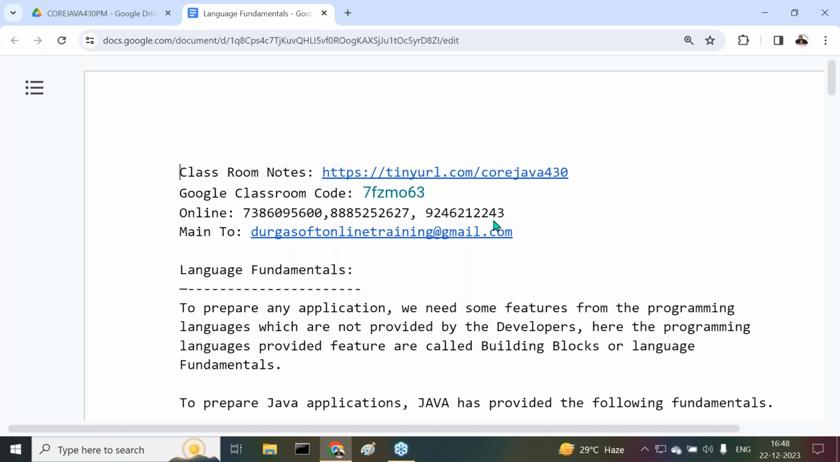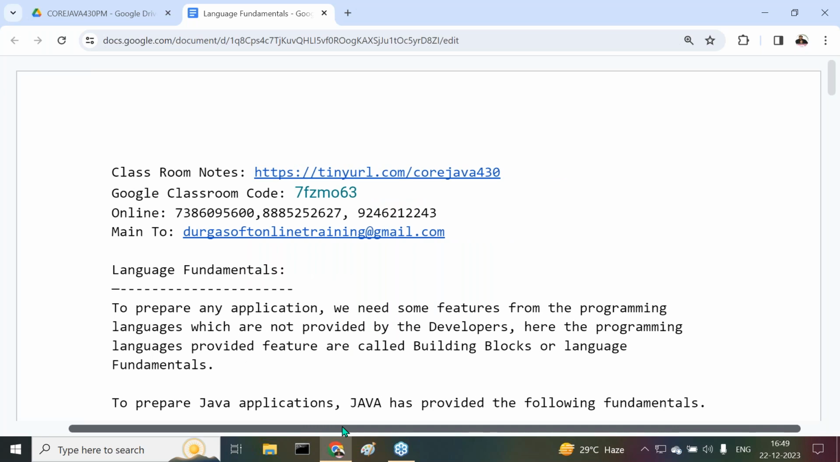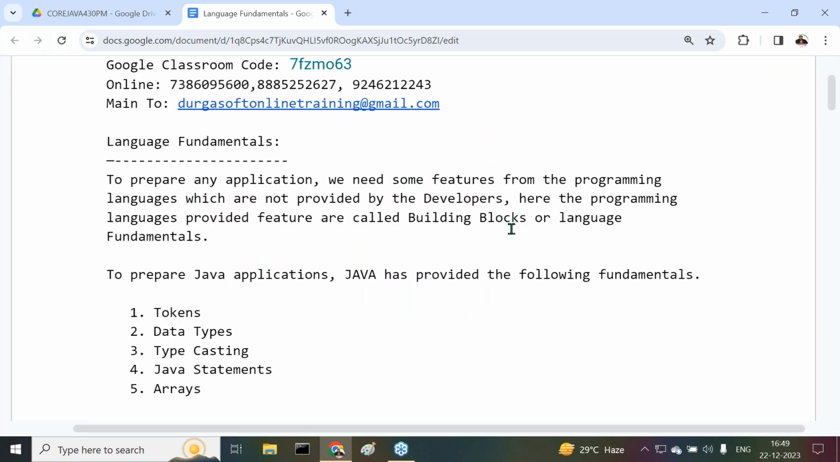Right, sir. And check what we completed in the last session. What topic are we discussing? I think we are now discussing language fundamentals. In language fundamentals, we completed the identifiers topic.